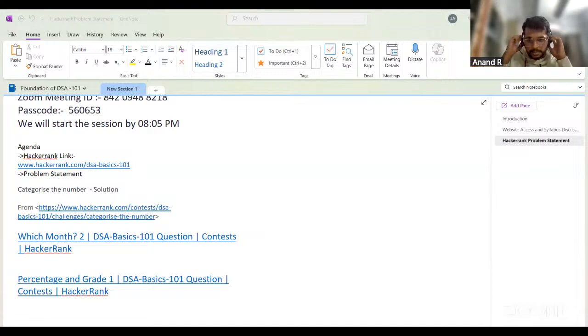Hi everyone. Let's start the session. So today we'll be focusing on how to solve the problem statement on HackerRank. Cool. So that will be our agenda.